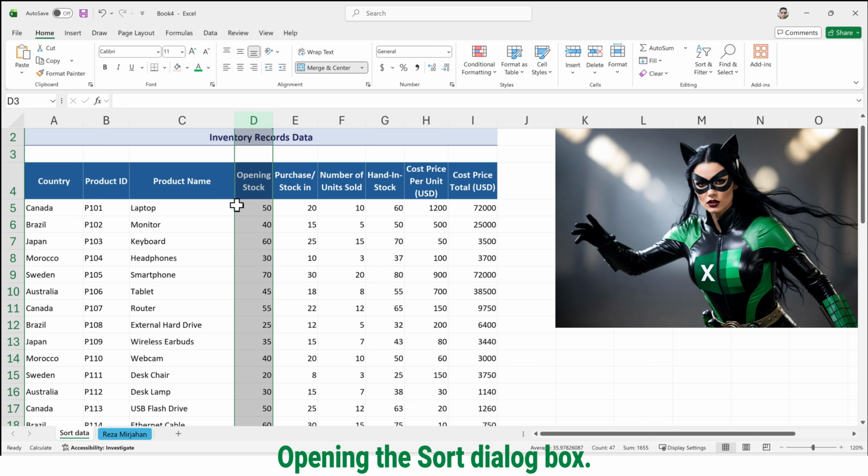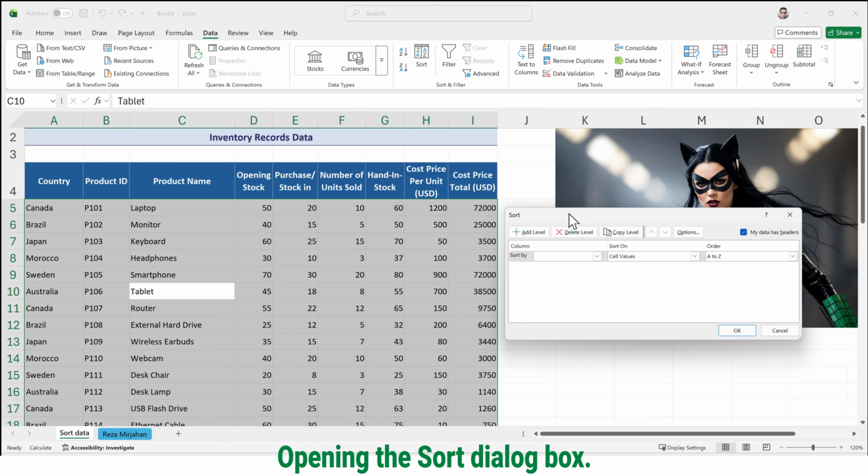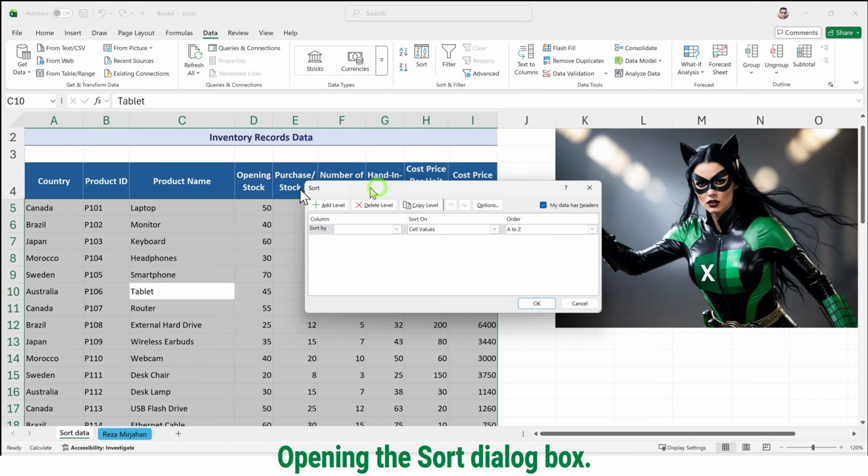Opening the Sort dialog box. To get started, you don't need to click a particular column, just click anywhere inside your dataset so Excel knows what range you're working with. Then go up to the Data tab. In the middle of the ribbon, you'll see the Sort and Filter group, and inside it, a large Sort button. This is the one you want. Clicking it opens a dialog box where all multi-level sorting lives.